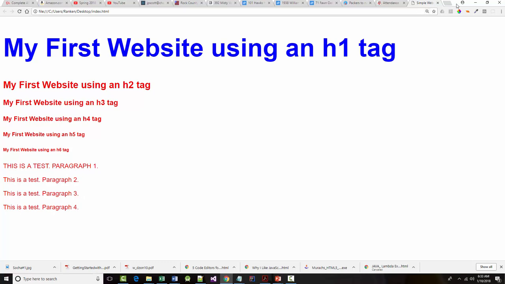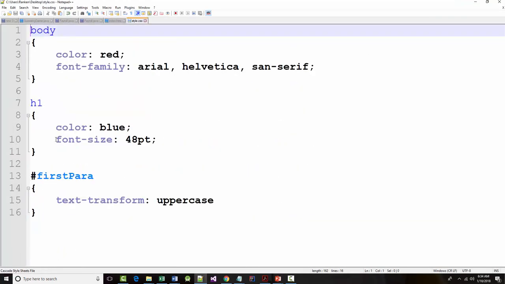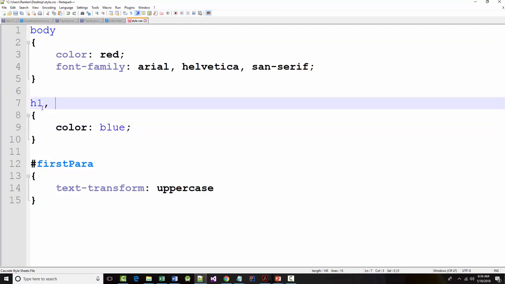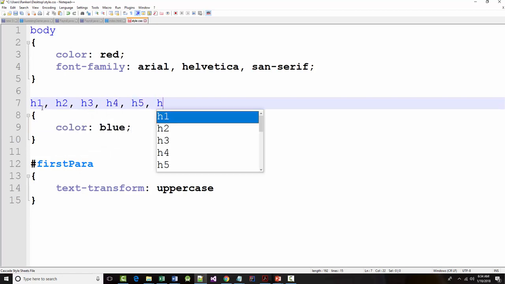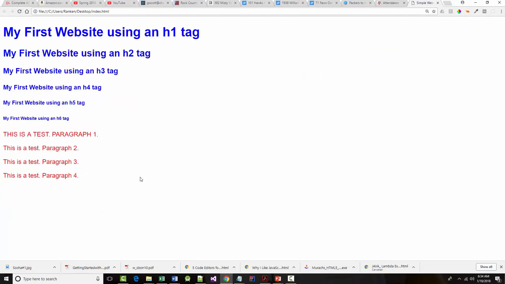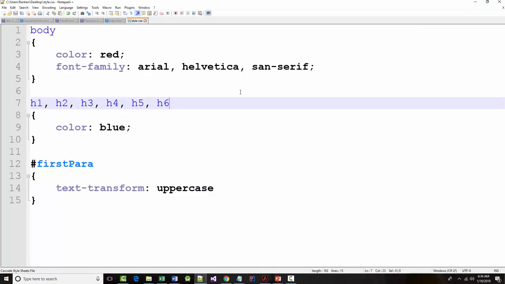Now, that might be a little hard to read, so let's go back to our CSS files, and we want all of these to be blue in color. All right, not 48 point. So we can say H1 or H2 or H3 or H4 or H5 or H6. All right, I'll save that, go back and reload the page. This won't be nearly as big now, but you'll notice that all of my H tags are now in blue. You can see that, about an H3 tag, it looks like. That's about the regular size of paragraph text. Okay? All right.